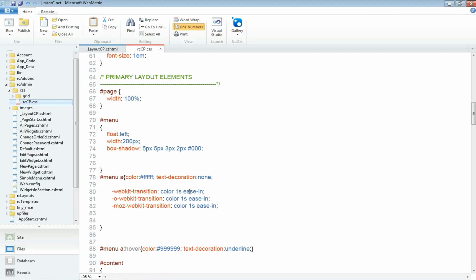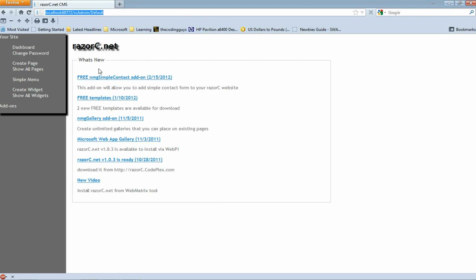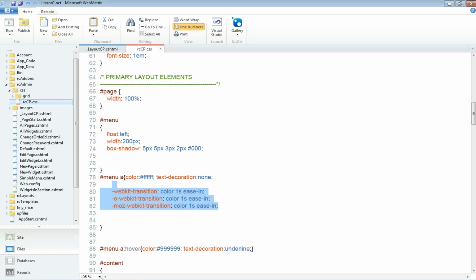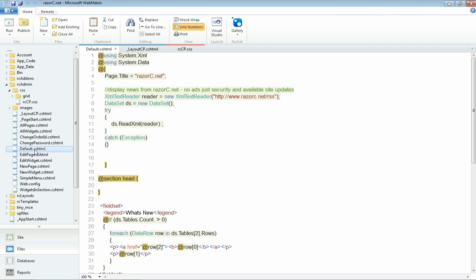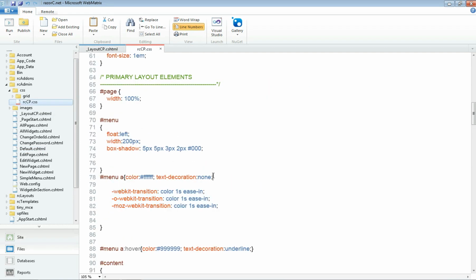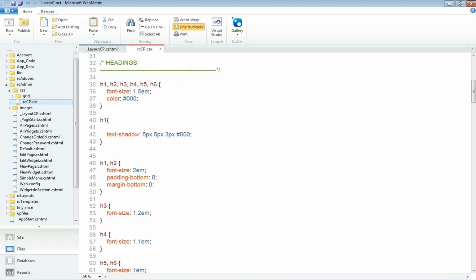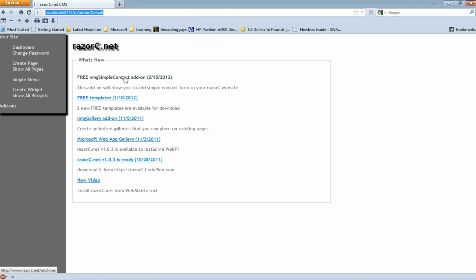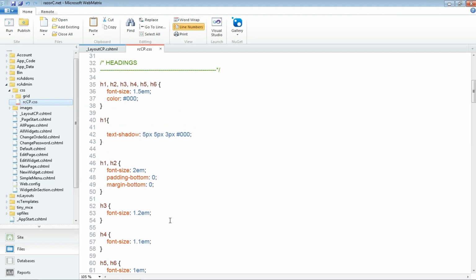Okay, now let's go back and do the same thing for these links here. This is just an RSS feed. You can delete that feed if you don't want it. If you go to default.cs html, it's right here. I recommend that you keep it so you get all the news and stuff, but if you want to delete it, go ahead.